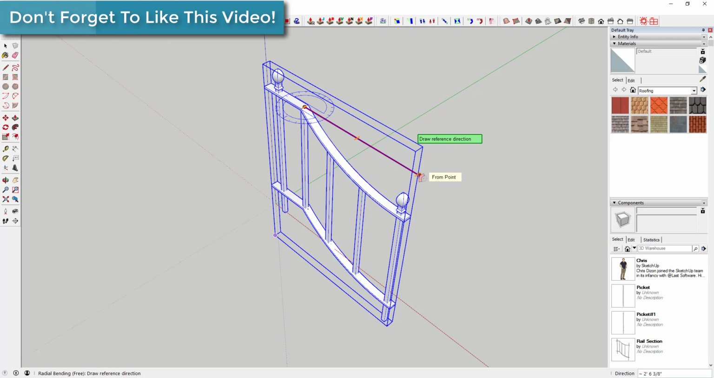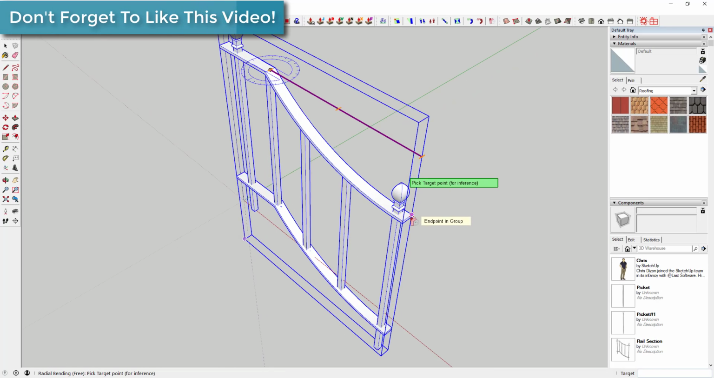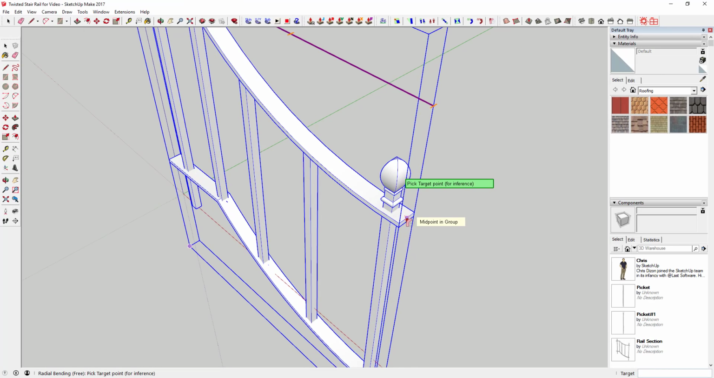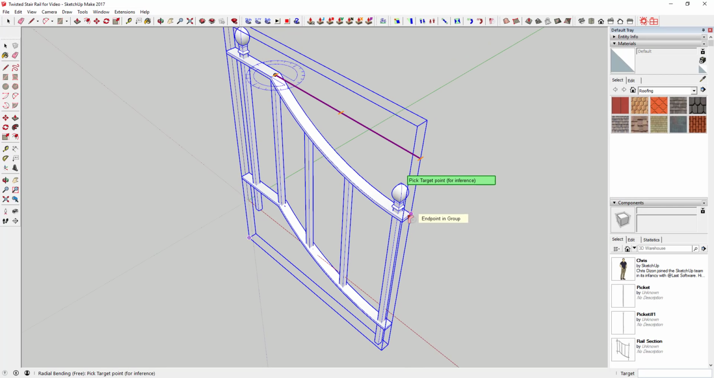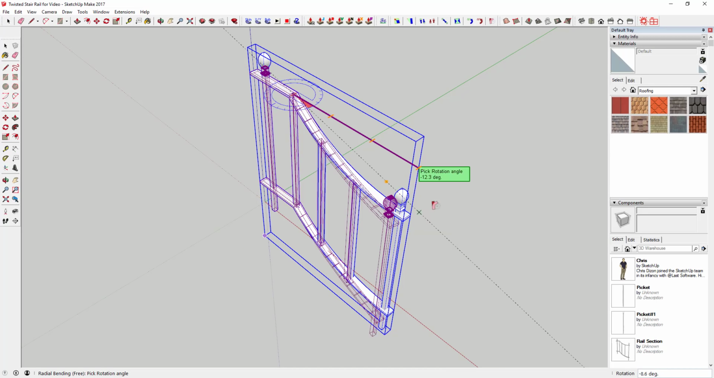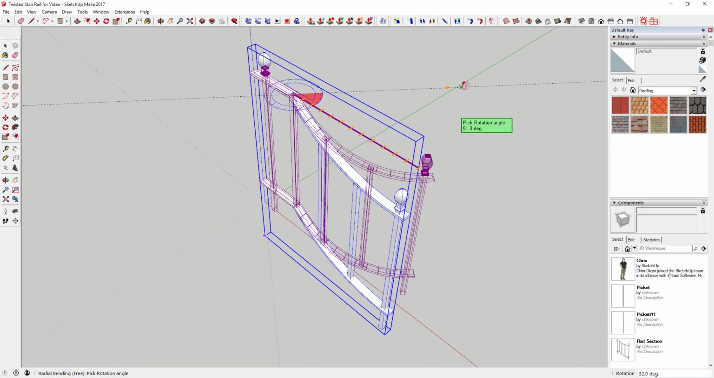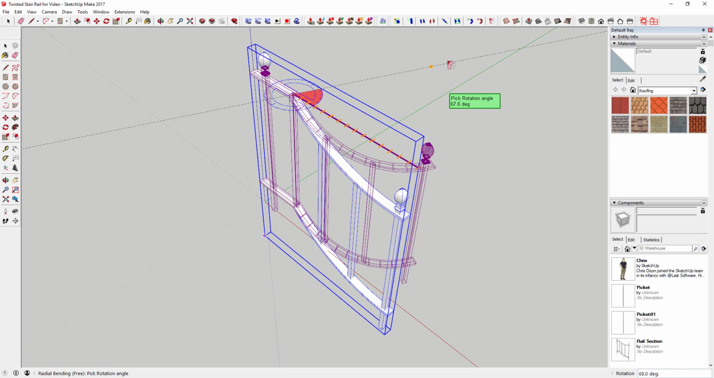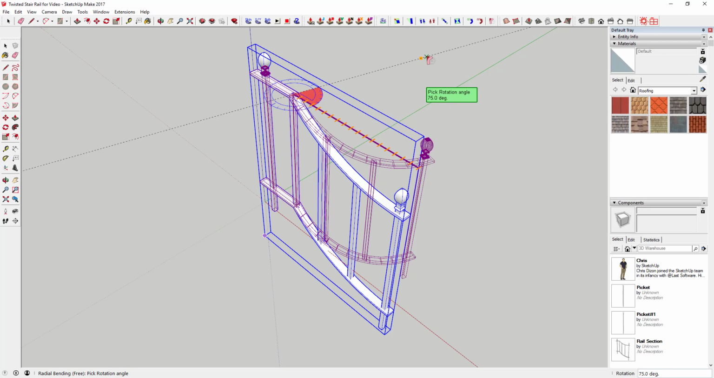And then the next thing it's going to ask you for is a target point. So it's basically asking, hey, where do I bend this? So go ahead and select the end here, just like this. And then if you move your mouse around, you can see that it's coming in here and already kind of bending that for you. So you can use the preview to kind of figure out the right rotation angle, just like this. And 75 degrees seems about right to me.